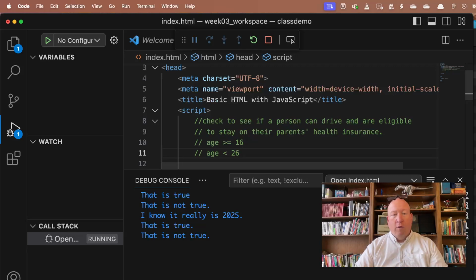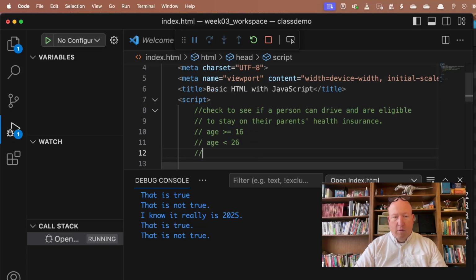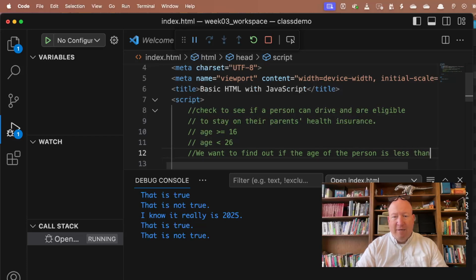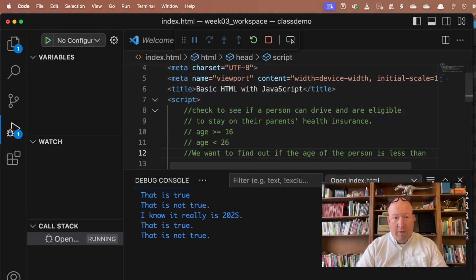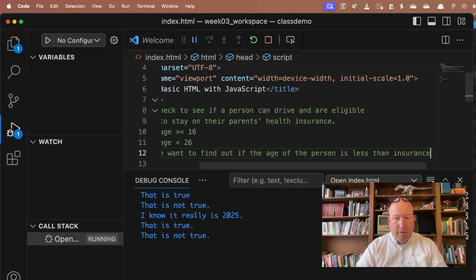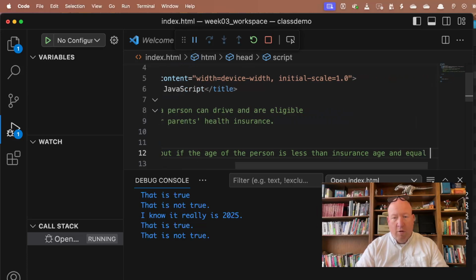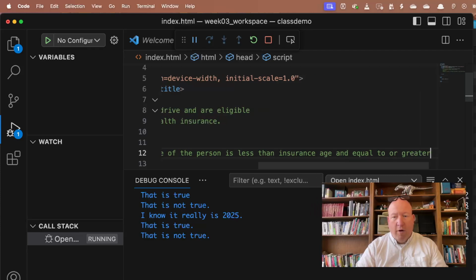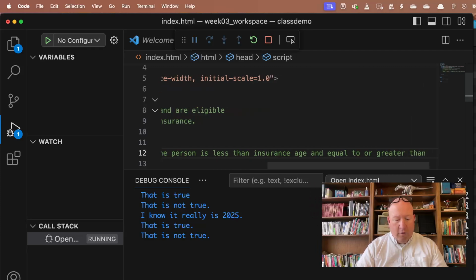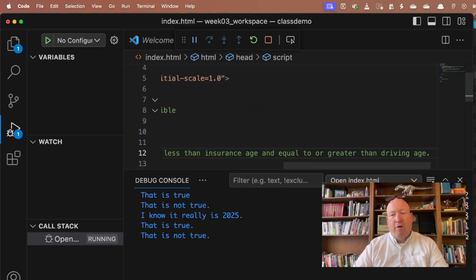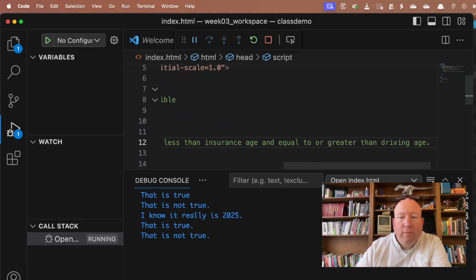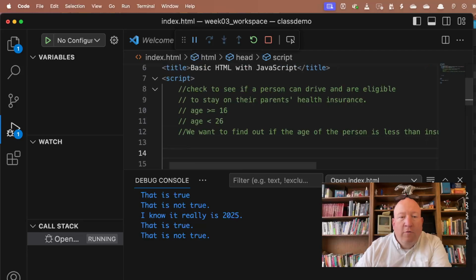comparing. So I'm going to write, we want to find out if the age of the person is less than insurance age and equal to or greater than driving age. All right. So what should we do to set all this up?